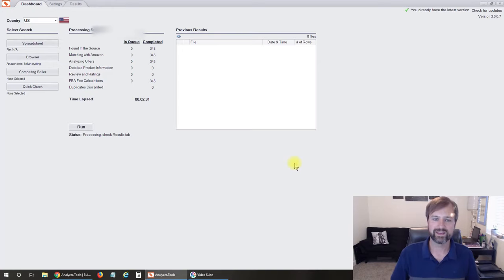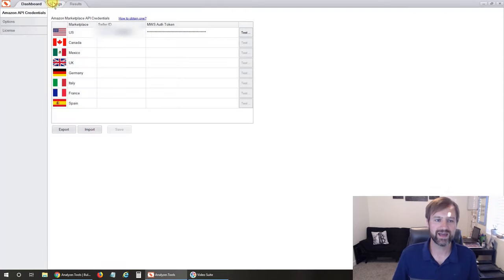and that's gonna bring you up then to a screen that's similar to this. The first step that you're gonna have to do is connect it to Amazon, and you do that in the settings tab here. So if you just click on settings, that's going to bring you to the tab where you can enter in your Amazon Marketplace API credentials, they're called. You can see here that I have mine entered for the US market, but they also have for Canada, Mexico, UK, Germany, Italy, France, and Spain as of the recording.